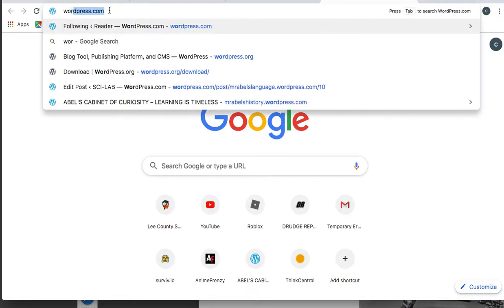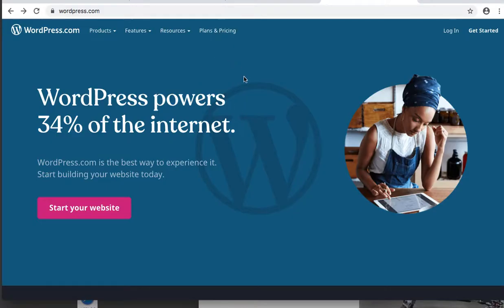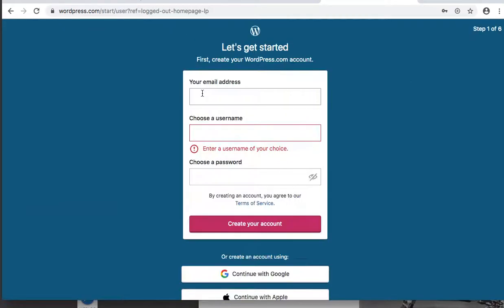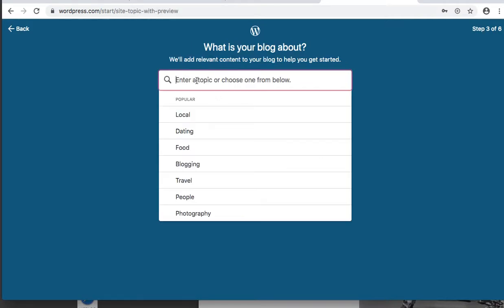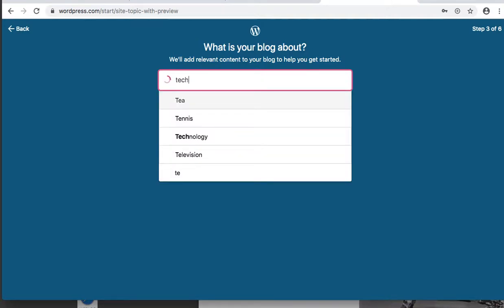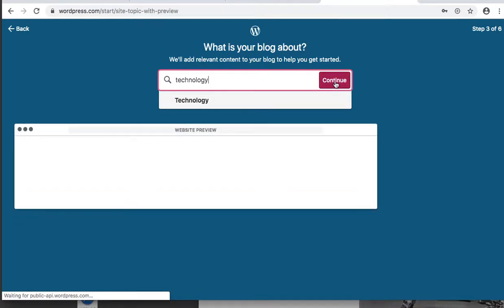So first thing we're going to do is go to WordPress.com. Now you may get several different types of landing pages. You can go to start your website, or we can go to get started. You'll enter an email address, username, and password. I'm going to go ahead and enter those and see on the other side. After you enter those, it'll come to this spot. We can do any of these. I'm going to do blog. I'm going to do technology. Continue.